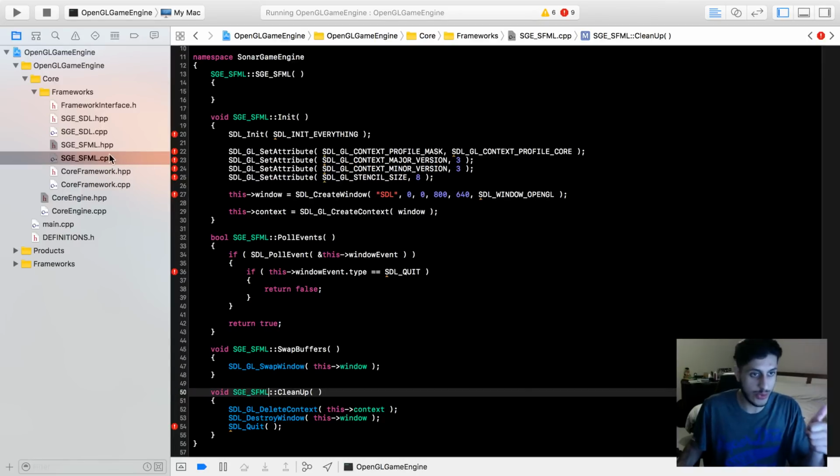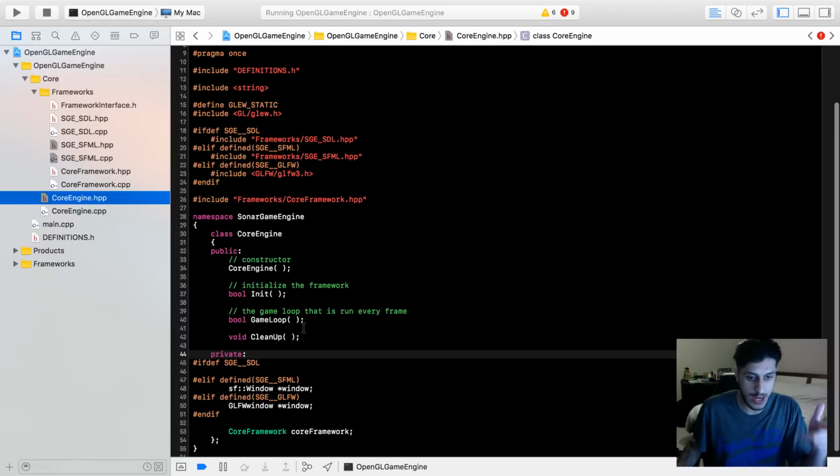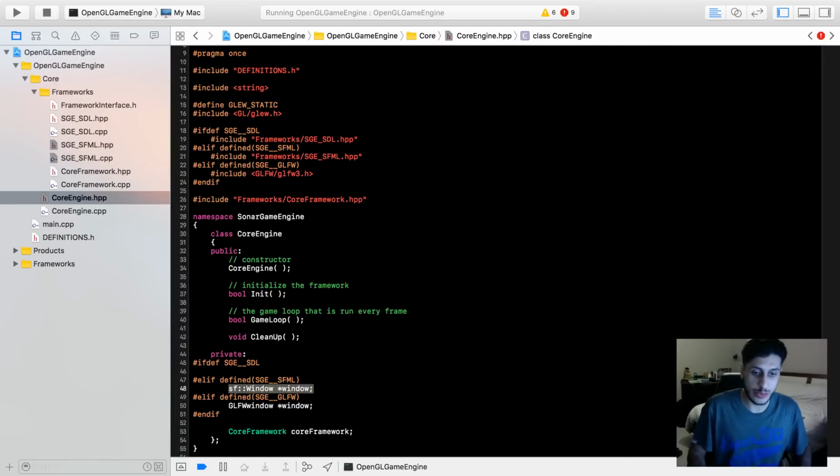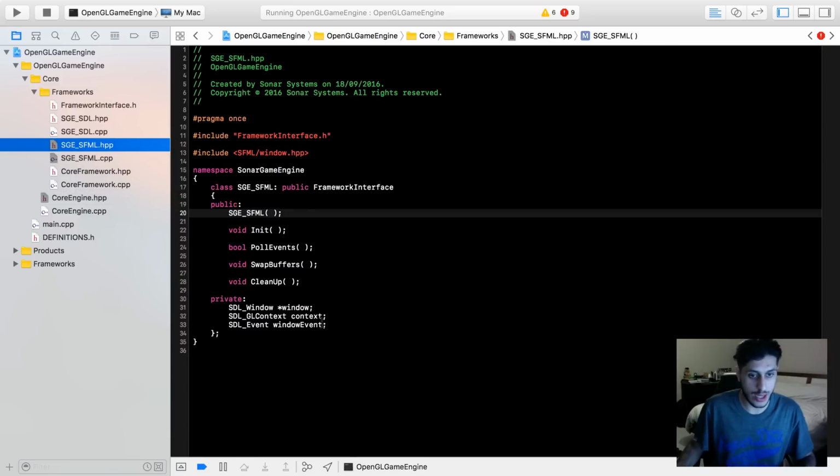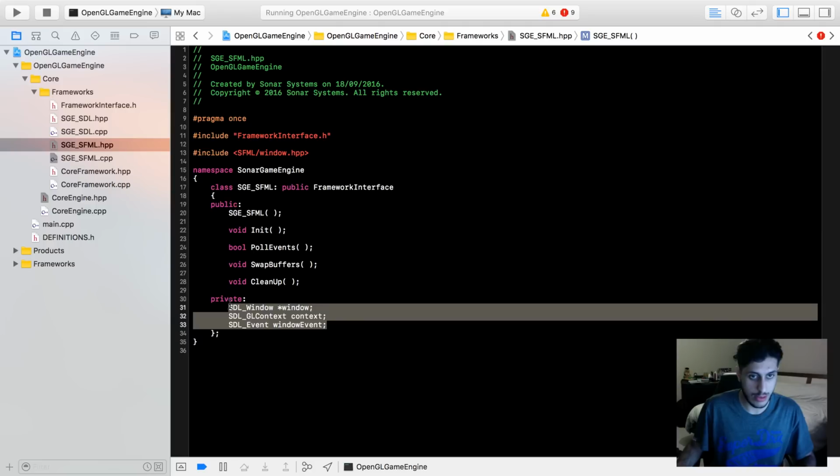Okay, now we're all good. Let me just confirm I don't need anything. I still need the window file, so Command X that into the header file right here, like so.